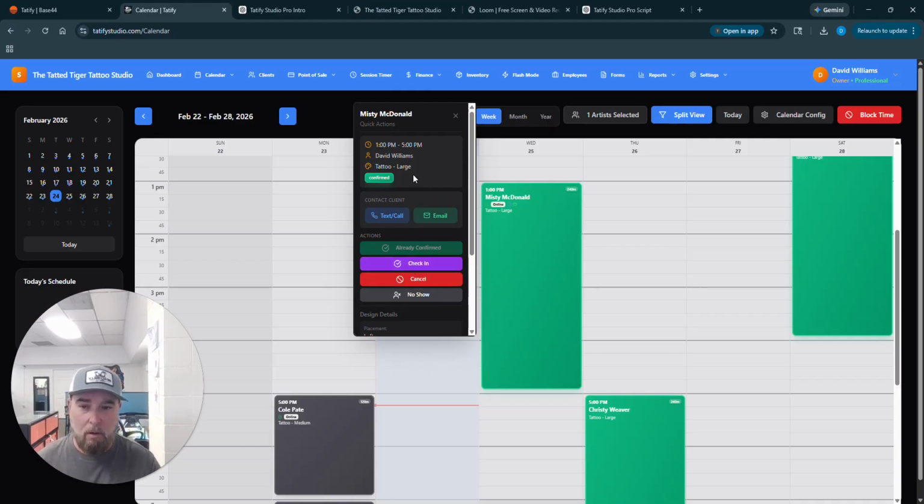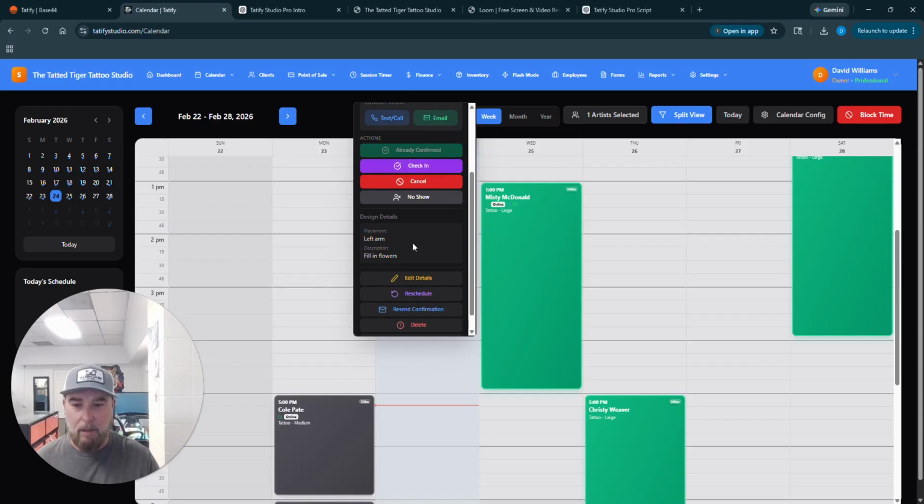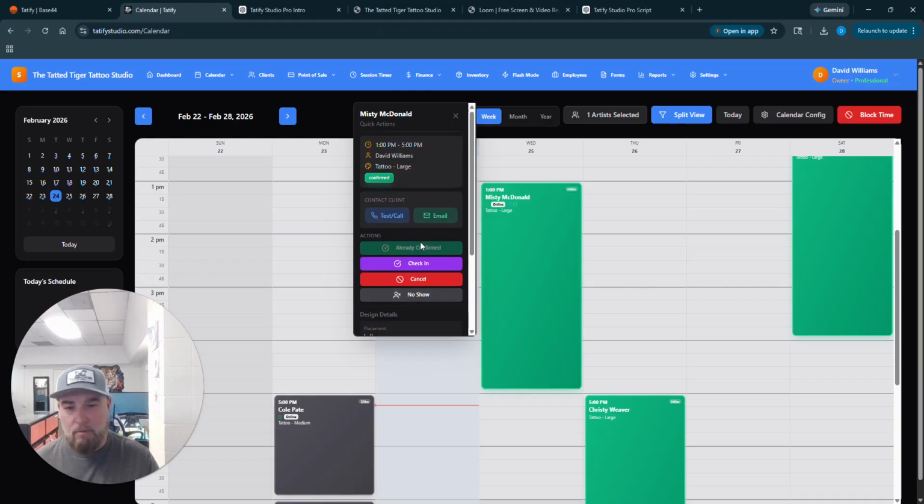So in here, we can already see that she's confirmed. It tells us exactly what it is. It's with me. It's a large tattoo. These are based off of services that you set up in your studio. And then contact information. It tells you design, placement, whatever notes that they've entered in or that you've entered in. And here, you can resend confirmation, you can reschedule. These are all basic functions, but this is something that's pretty neat, I think.